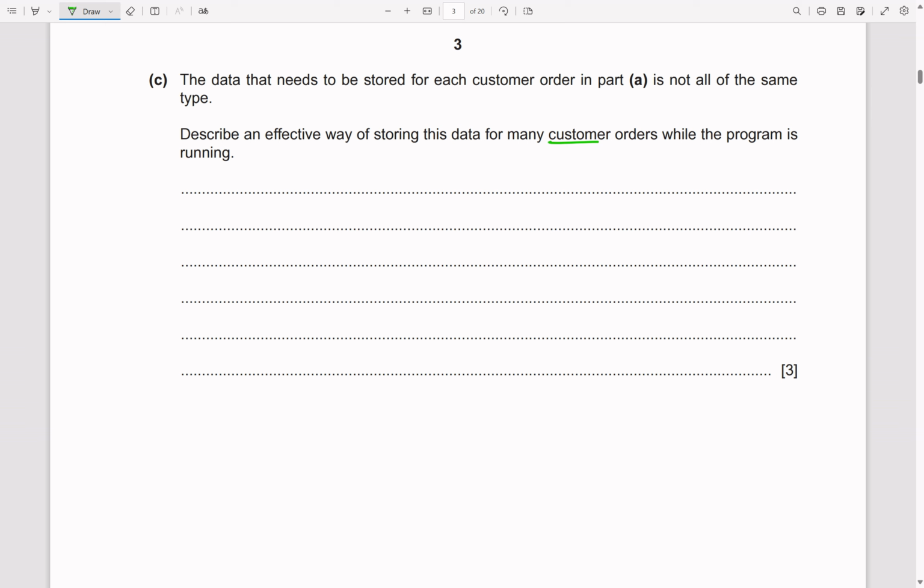Now, of course, if it's the same type, then we can just use a 2D array, with obviously 2 columns if we want 2 fields, 3 if we want 3 fields. But of course, in an array they all have to be the same data type. Now, if we want different data types, then we can use a record. But in this case, a record is only going to store one customer. Therefore, we're going to need an array of records. Let's just say that. Maybe create an array of customer records.